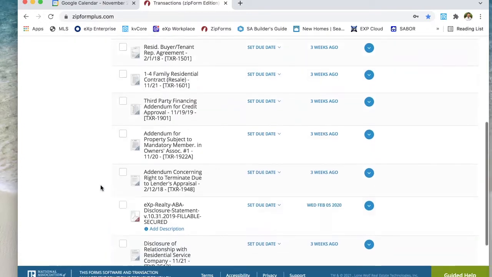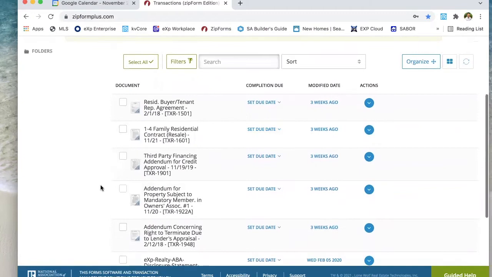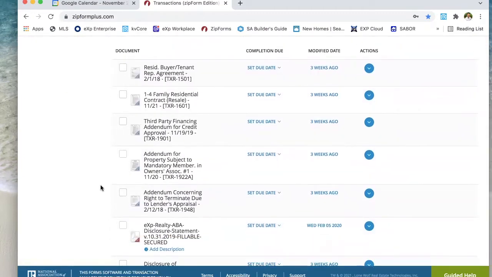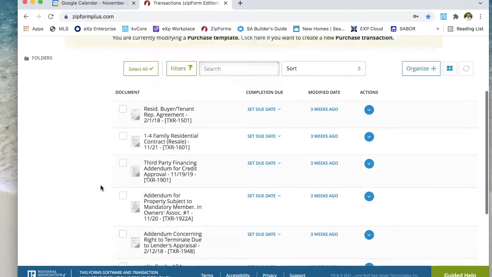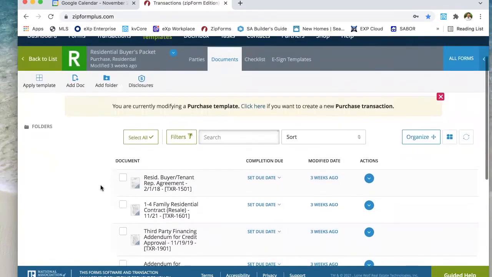So these are the kind of the standard forms that you're going to be using. Some of these are just for you to upload to SkySlope for EXP, and some of them are going to be the ones that you fill out and submit in your offer. And we'll talk a little bit about that.